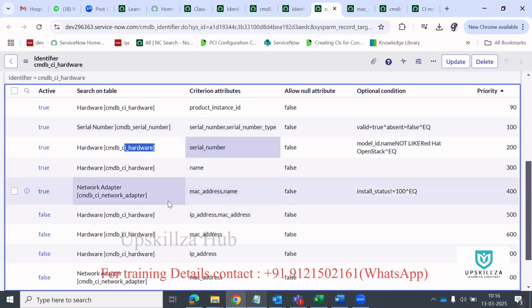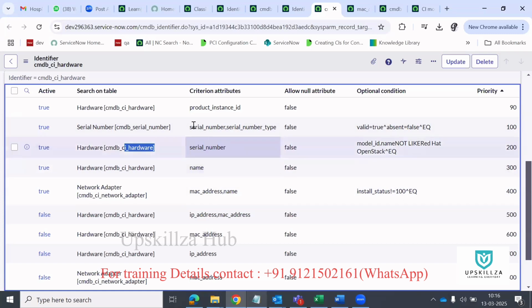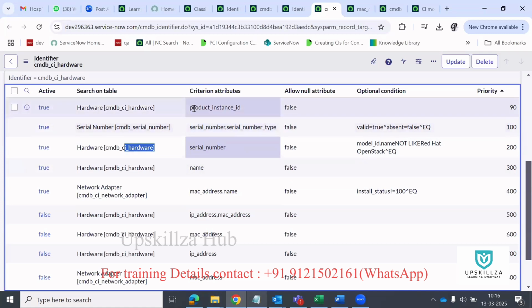If it finds a record in the first instance, like if it finds it in the CMDB hardware, it's checking the product instance ID. If it finds a record there, does it update it or leave it? It will update it. If there is no record found, it will check for all the things. If the record is found in the first place, it will update it.